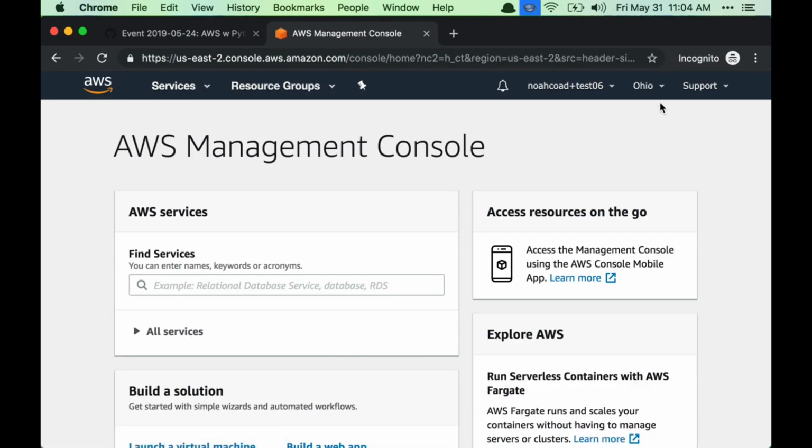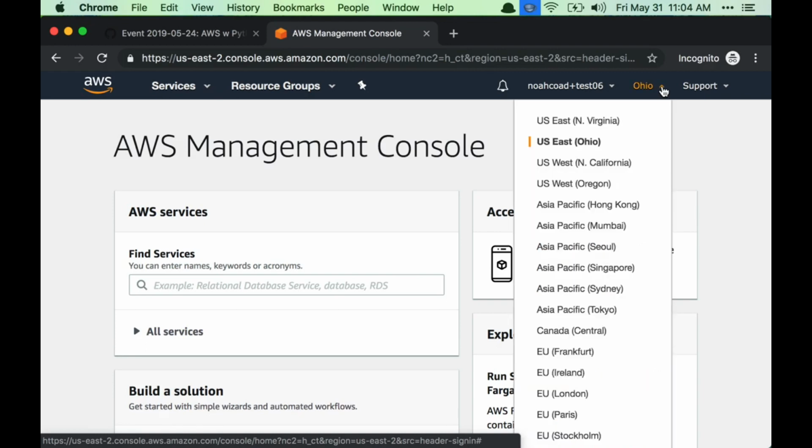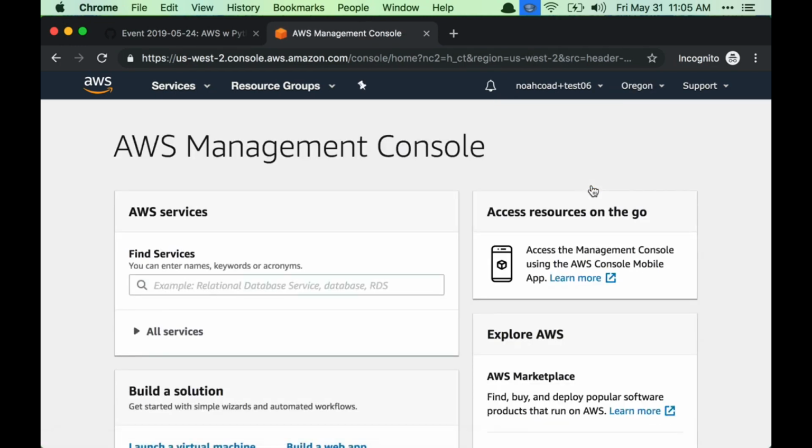Now for the purposes of this, I'm going to select a region I want to work in. AWS has, at the time right now, about 20 or more regions across the world where there are data centers. In each of those regions, there are at least 3 data centers, which are called availability zones. So for the purposes of this, I'm going to choose US West, Oregon, so that everything's lined up with that.